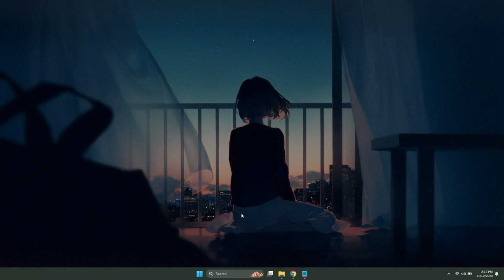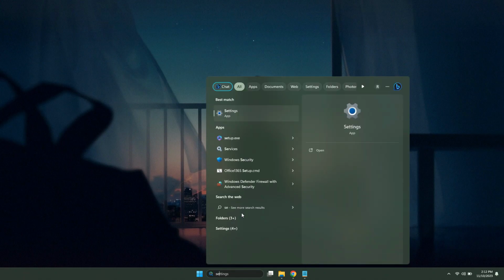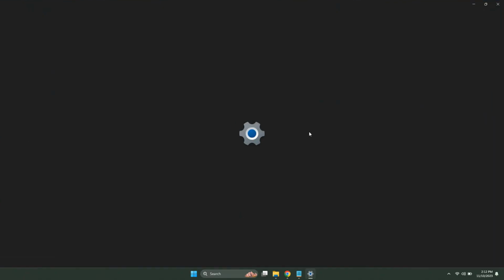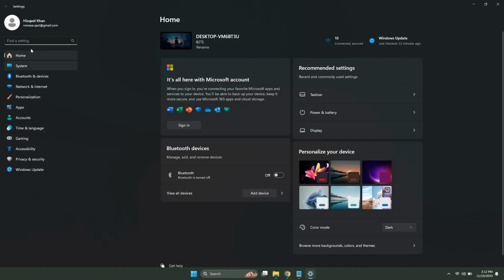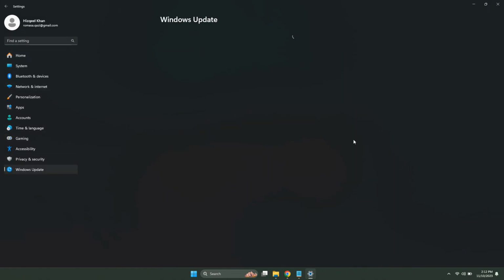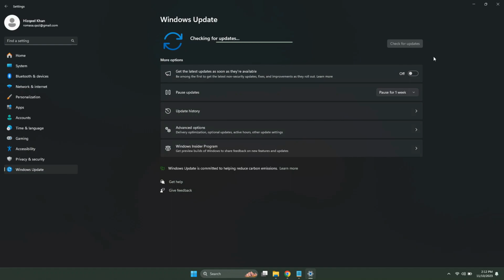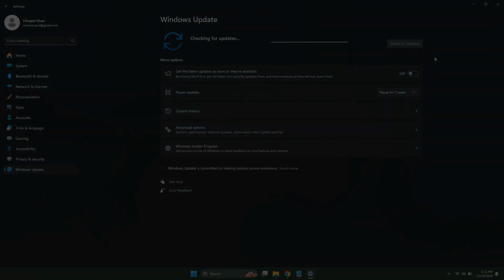Now first of all, check if there's any type of Windows update available for your PC. To check it, go over to your Windows settings, then Windows Update and click on check for updates. There should be an update available. Simply download it and install the update.